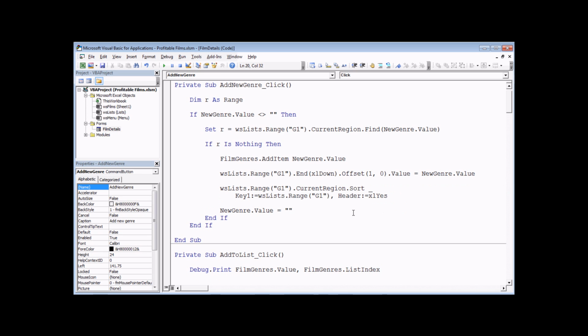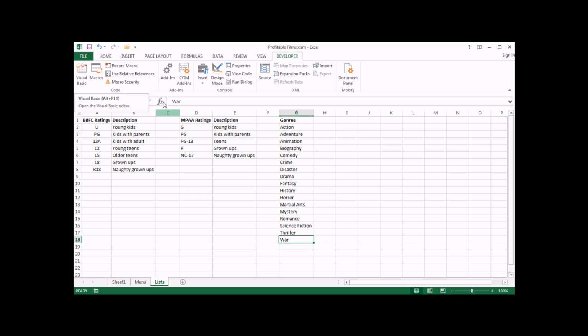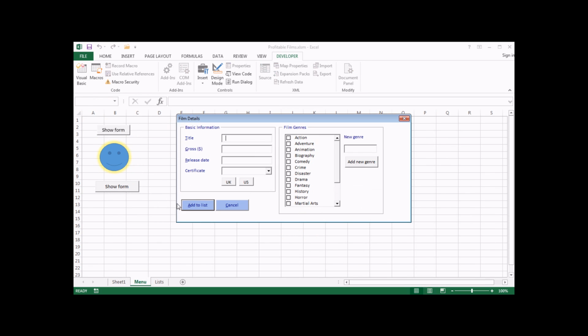There we go. And then what we can do just to test this is go back into Excel, and then back onto our menu sheet, and then show the form on screen, and let's have superhero added to the list. So that should be added into the list of genres again. When the form's currently still loaded, it's going to be sitting at the bottom of the list, but that's okay for now. If I close the form down and then show the form again, we should find this time that superhero has been sorted alphabetically into the list.